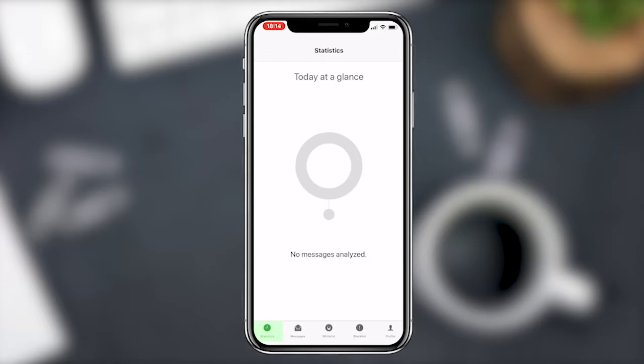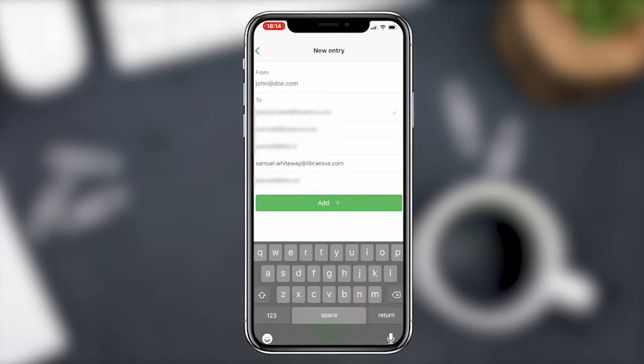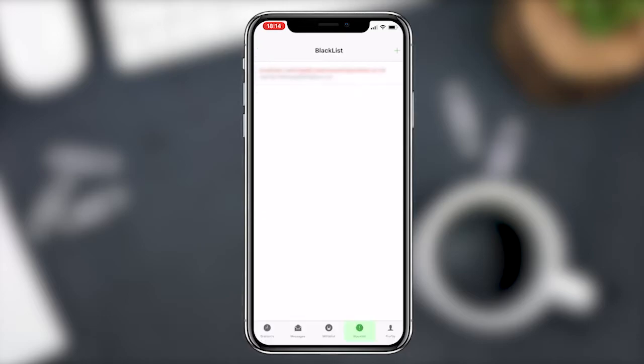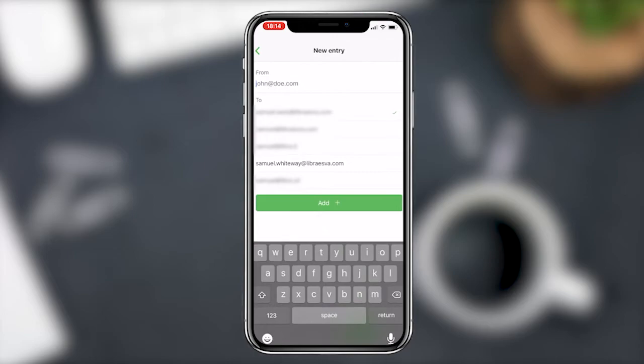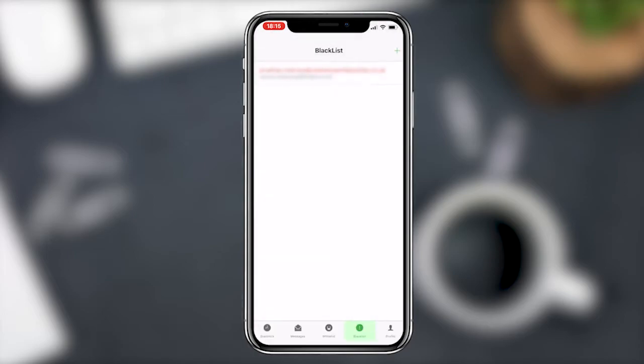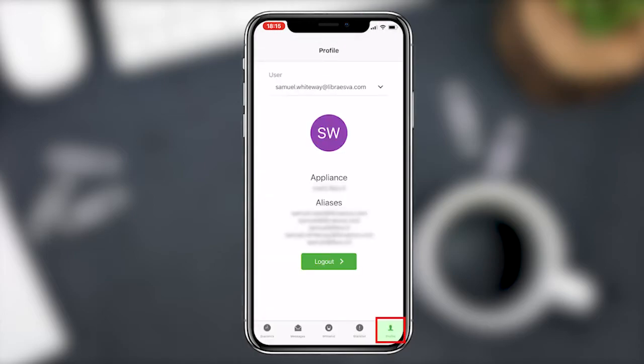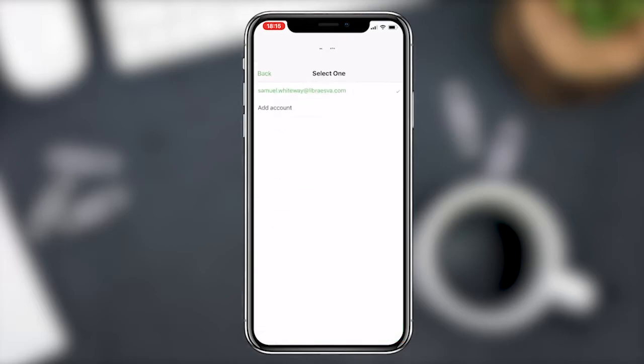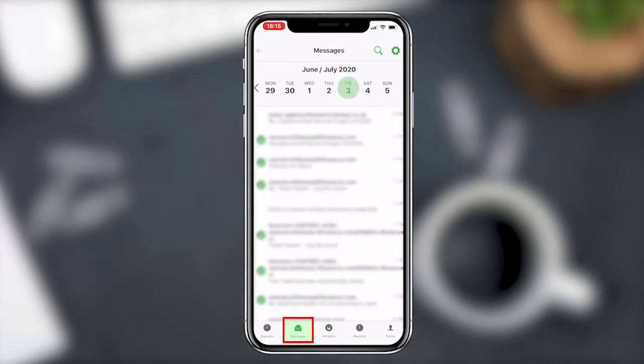Once logged in, you'll be given a quick statistics page showing you what categorization the machine has done for you today. You also have access to your whitelists and blacklists. These are personal to you, so you can block and allow email permanently through these lists. On the end, you have your profile settings, where you can log in as a second account if needed and view your aliases.